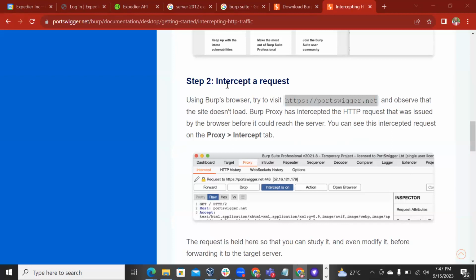So you're going to go through the intercept a request using Burp Suite browser. Try to visit this URL and observe that the site doesn't load. Burp proxy has intercepted the HTTP request that was issued by the browser before it could reach the server. You can see this intercepted request on the proxy intercept tab. All right, so this is what we want to check now.